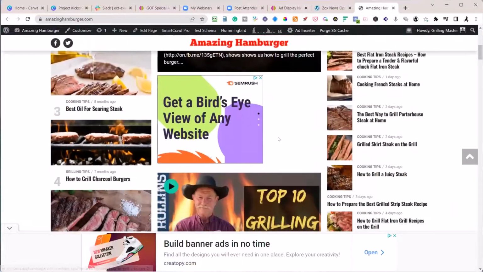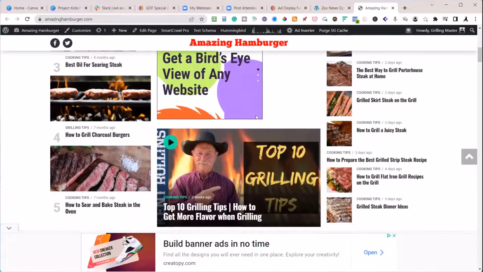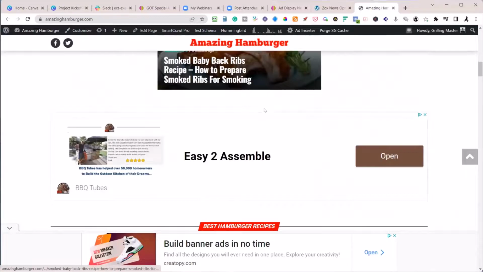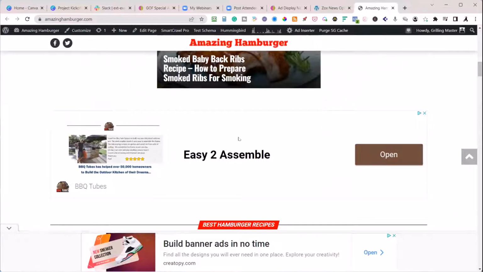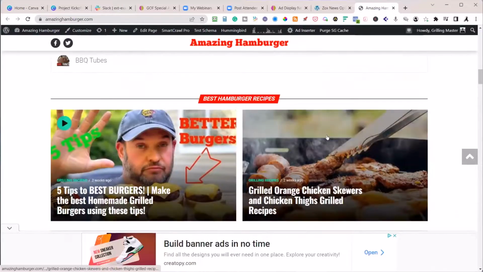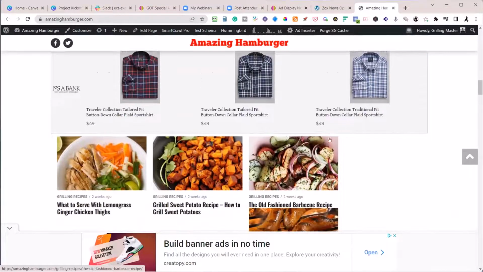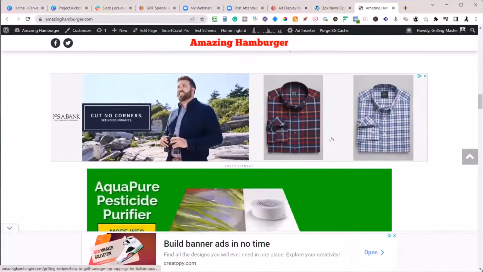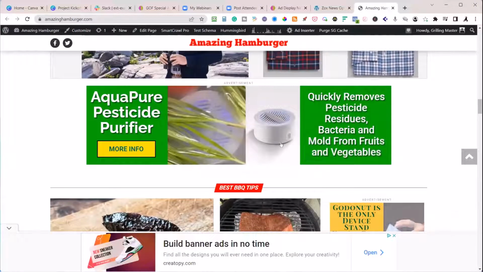And as I scroll down, see AdSense. It's playing fair right now. I keep on coming down. There's another AdSense. This used to not even show up here. In fact, I don't know about barbecue tubes, and you can tell I've been looking at Joseph A. Bank. Here's one of our ads.